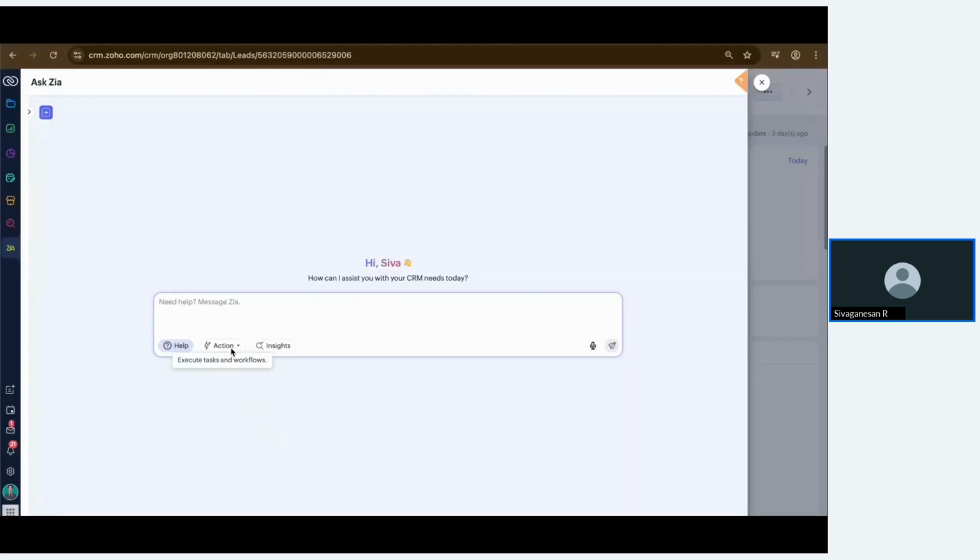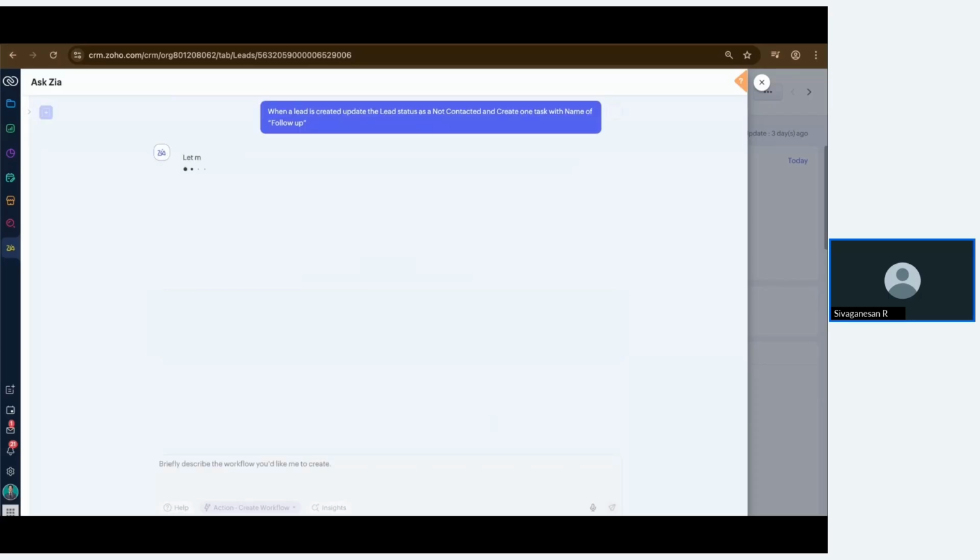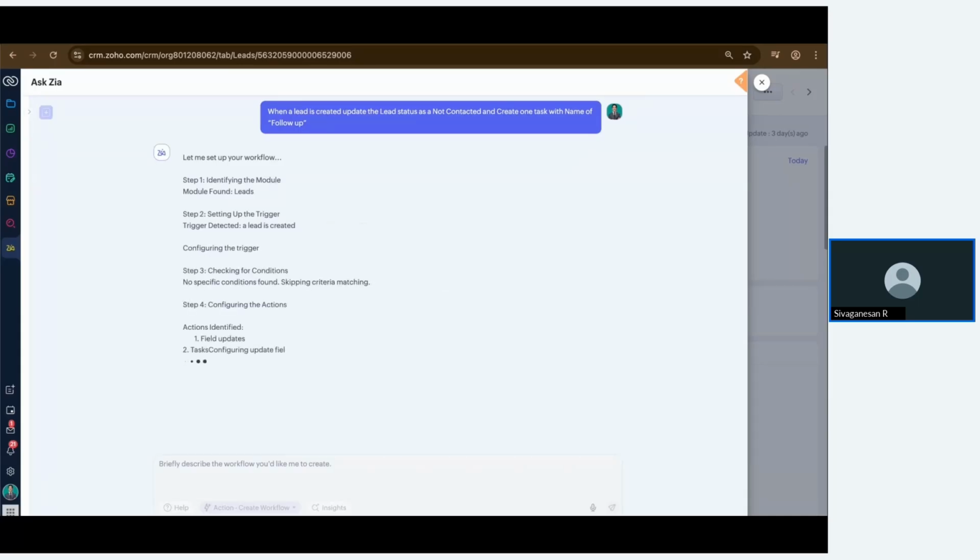As I said, we have another option. Right now I'm going to create a workflow. What I have to do is, I just need an automation. So let's say whenever a lead is created, I want to update the lead status as not contacted and create a task with the name of follow-up task.